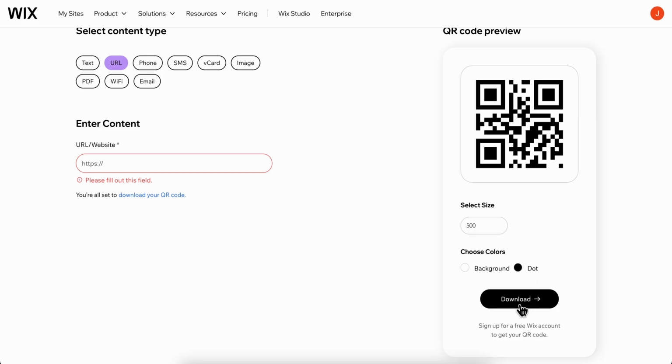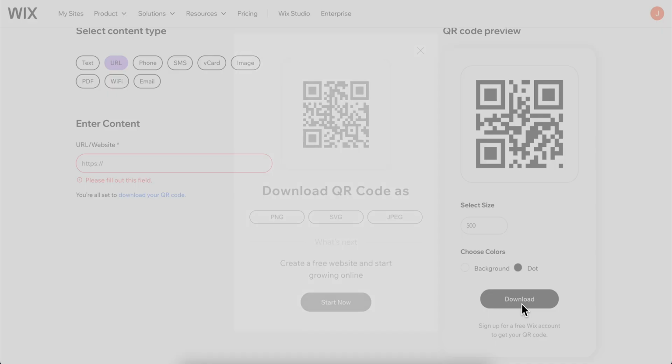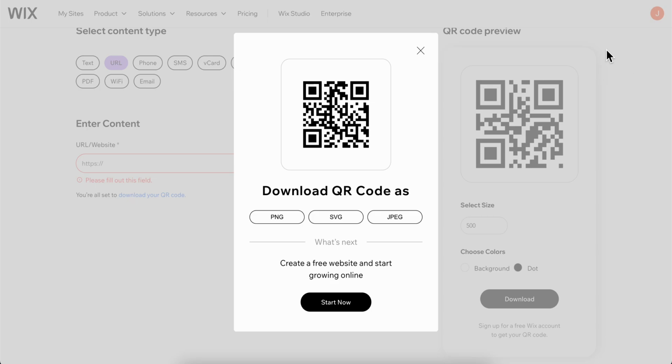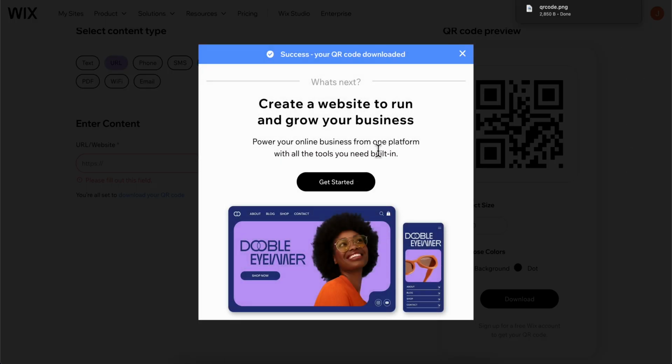then what you're gonna have to do next is simply click on download. But you're gonna have to make sure that you're logged in with your Wix account. Then simply choose any of these available. So as you can see, we have the QR code here.